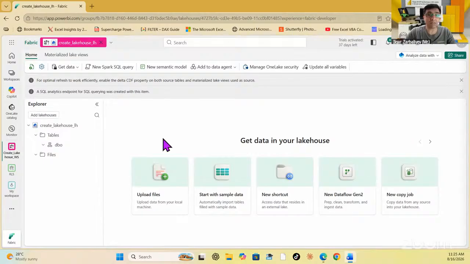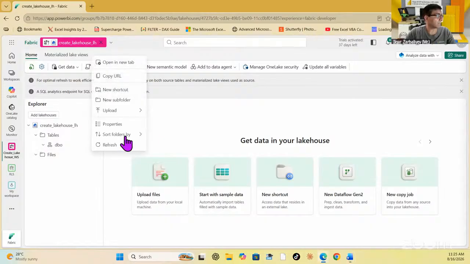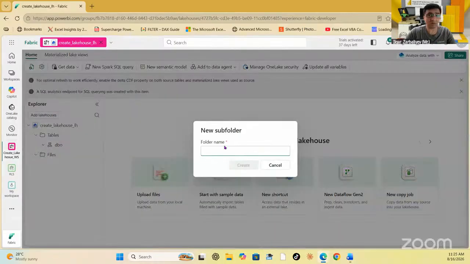First, we are going to create a subfolder. So let me create that subfolder: in front of Files, I click on the ellipsis and say new subfolder. And I'm going to give it a name. So let's say sales data, and create.